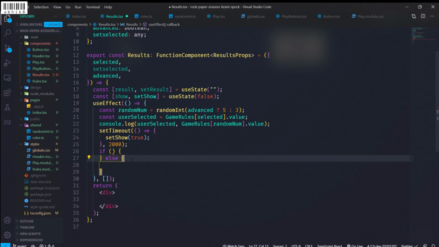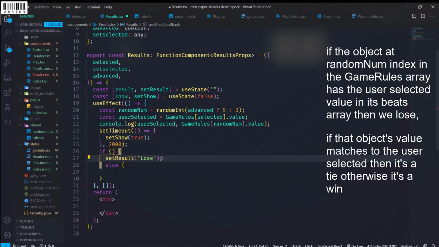Now why set show, I will explain that later on. So there will be an if statement. If the condition is satisfied, then we will set result to lose. And what is the condition now? The condition is if the game rules random number, that is the index is the random number.